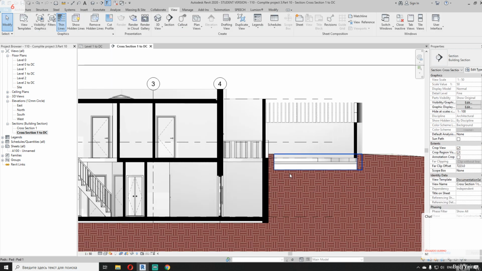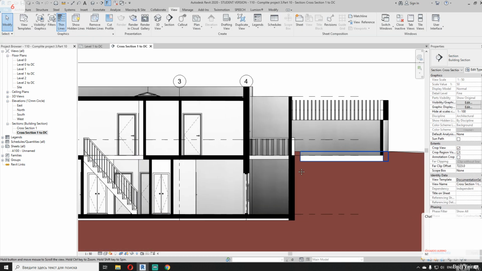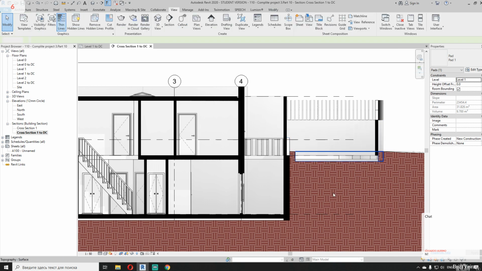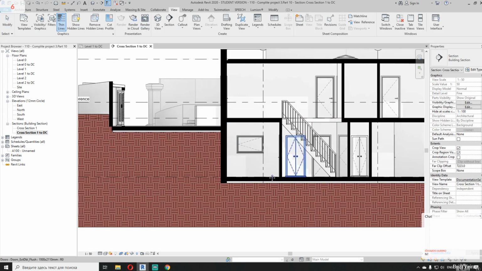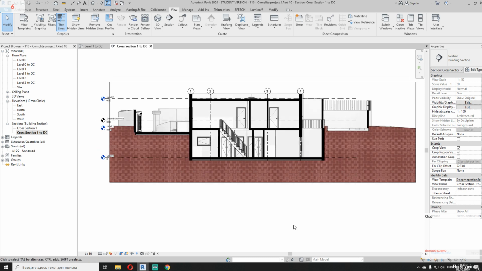Yeah, it's much better. Even more, even 0. Yes, I will leave it on the 0, and I will hide it also on my view. Okay, better. So as you can see, our section view is becoming more and more pretty.